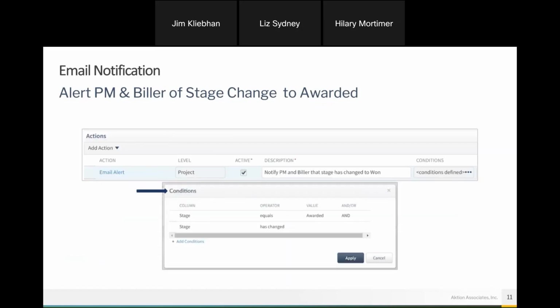So on the email alert, we have the conditions where stage equals awarded and the stage has changed. So in this case, it's activating this workflow based on the stage changing to awarded, and then sending out that email to those individuals.